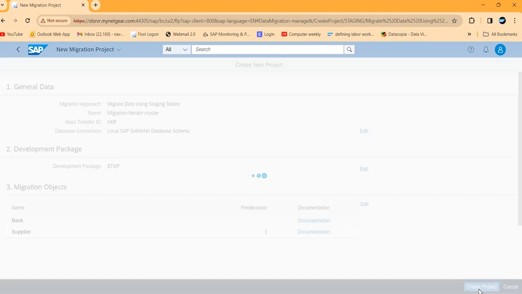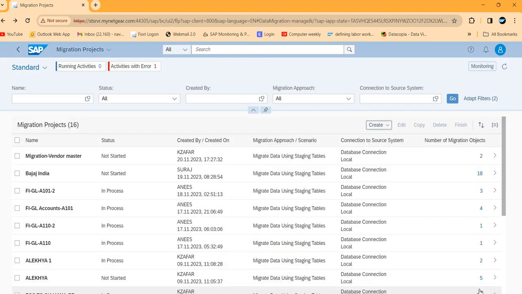So automatically the project will be created. You can see the project is created. You can see the migration, vendor master, the status is not started, and it is ready for the start. What we need to do is get into the project. Click on that project.